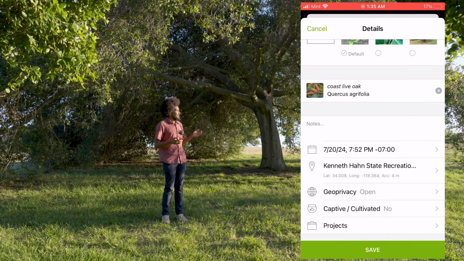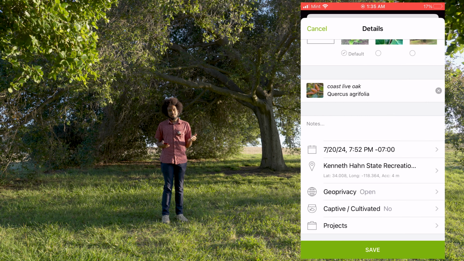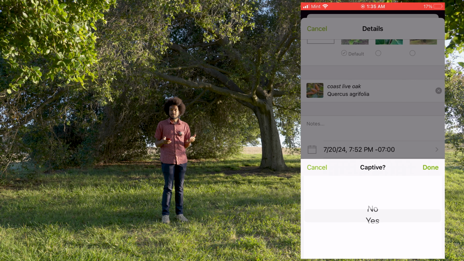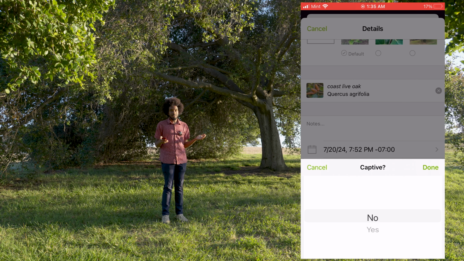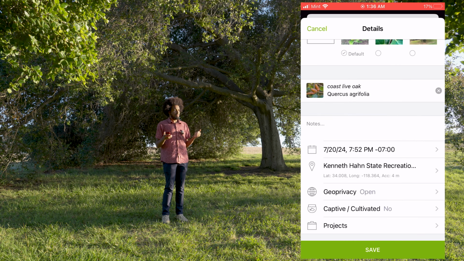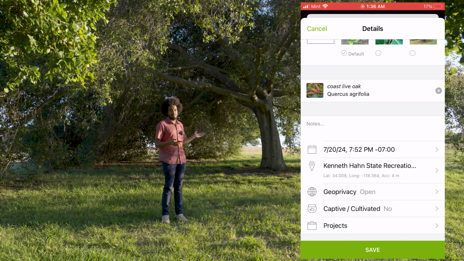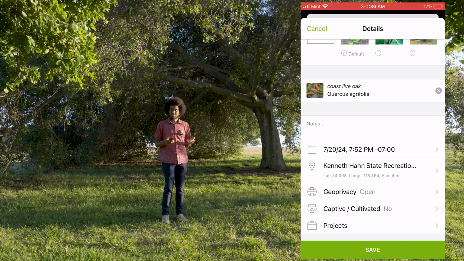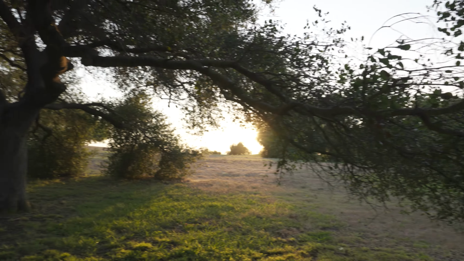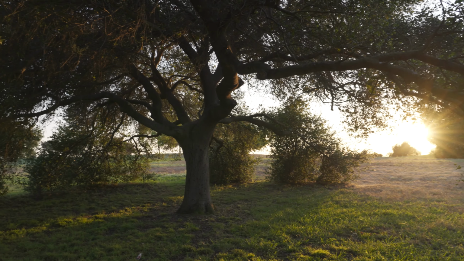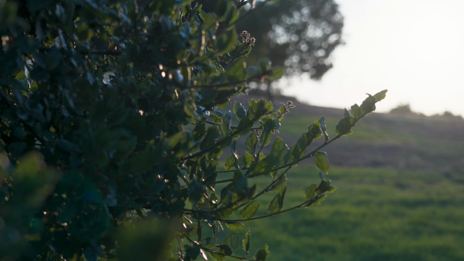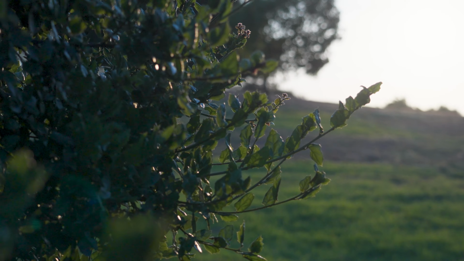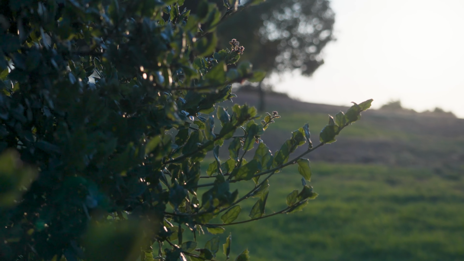Next, it asks if the observation is captive or cultivated, and that's basically asking whether or not this is someone's pet or plant. So in this case, I select no because I'm at a local park. Did you know that coast live oaks and other native oak species support more wildlife than any other plants or trees in California? It's so cool to learn all these things through iNaturalist.